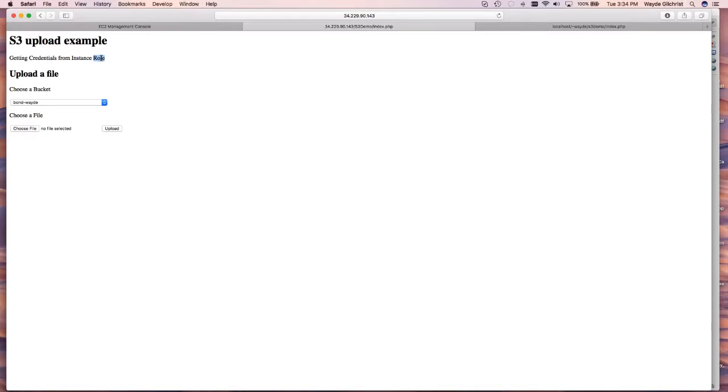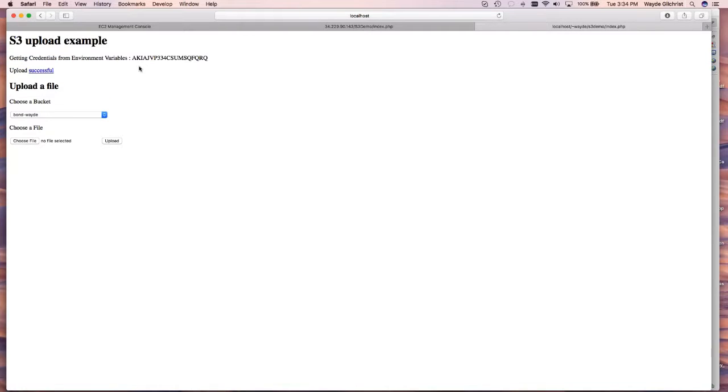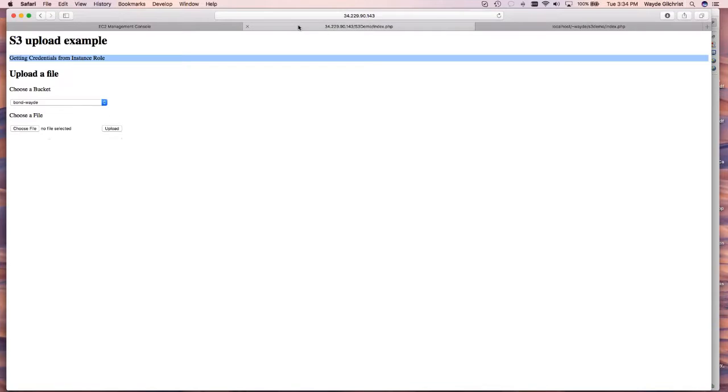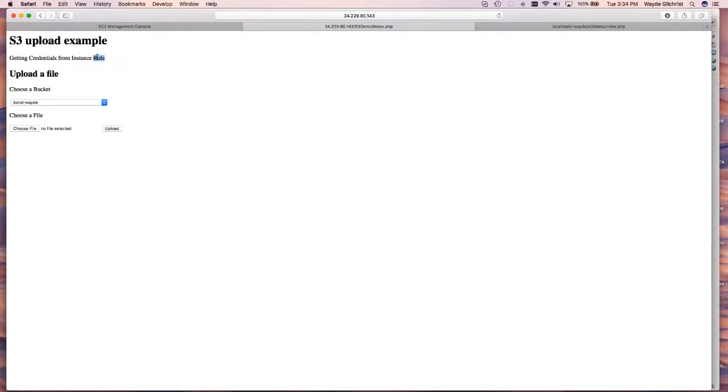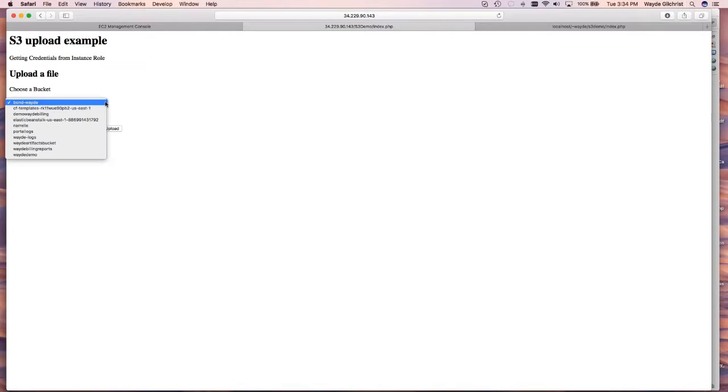Notice my application is telling me it's getting credentials from the instance role. Remember when I had it running at the local host over here? It was getting credentials from the environment variables. Now it's getting credentials from the instance role that we assumed when we launched the instance. Okay, now this works same as it did before. It has the same permissions I had before. Not the same permissions, actually, permissions associated with the role, which has permissions to S3.